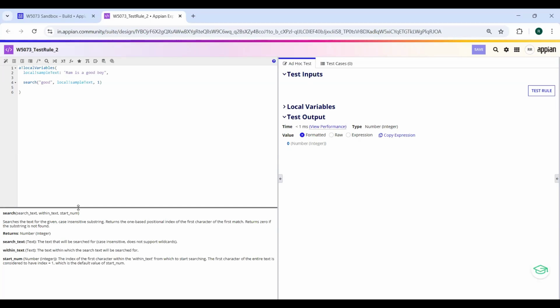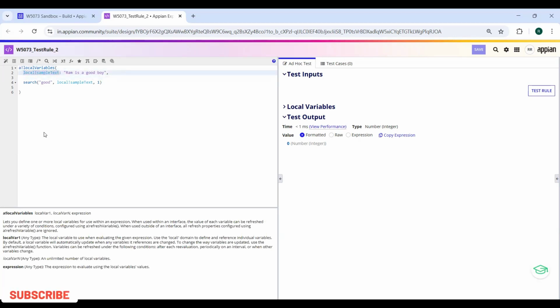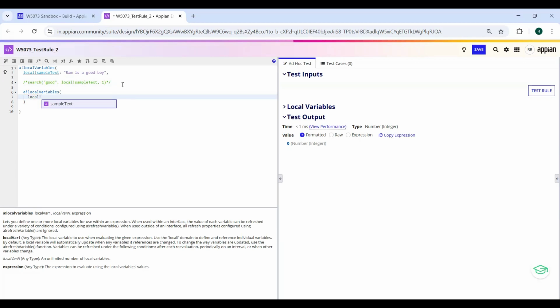Okay. Now let's talk about this local variable. Why does the name suggest local variable? Inside this local variable function, I have a variable called local bank sample text. I'm just going to comment this for now. I'm going to have one more local variable inside this local variable. I'll say local bank, maybe new text. I'll say Mohan is very fast.